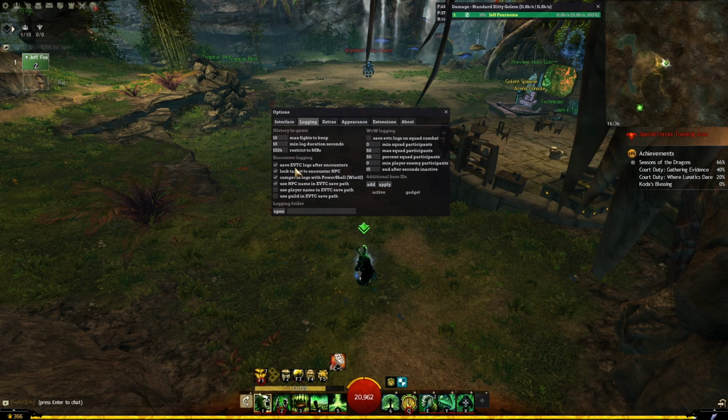Of course, what you need to have is save EVTC logs after encounter. This is a must-have, because otherwise, if you do not have this toggled, no logs will be created at all, and well, there's nothing to download if nothing is created. Nothing to upload if nothing is created.